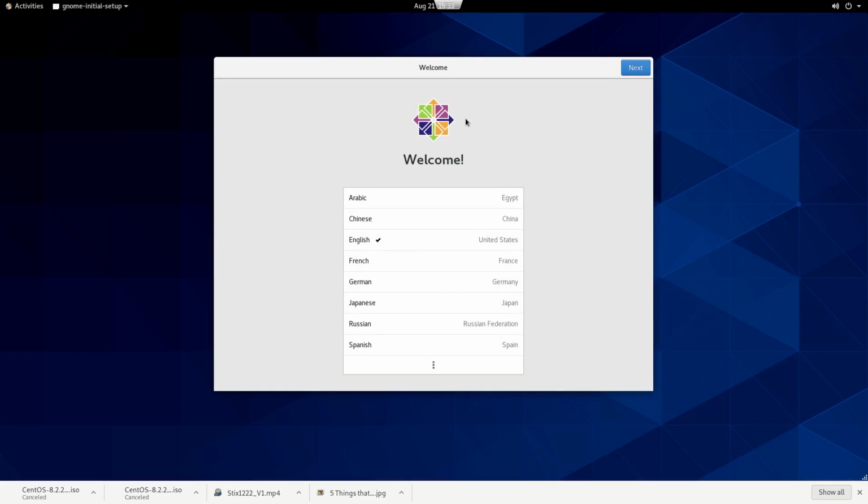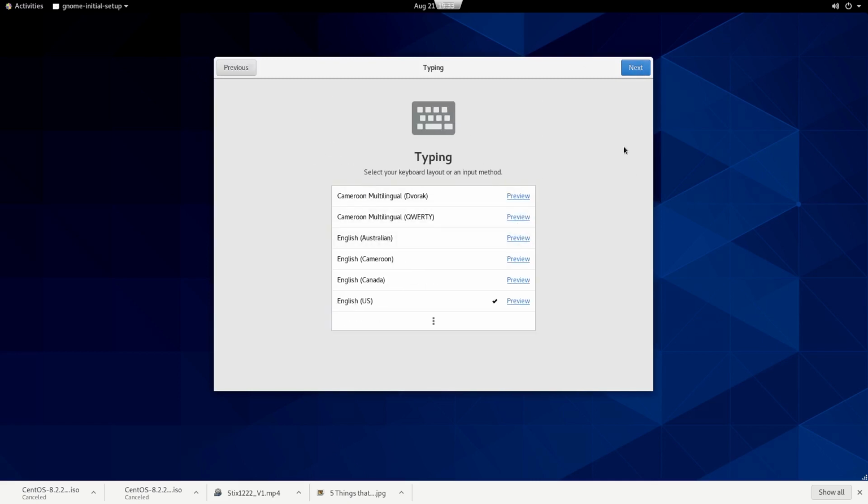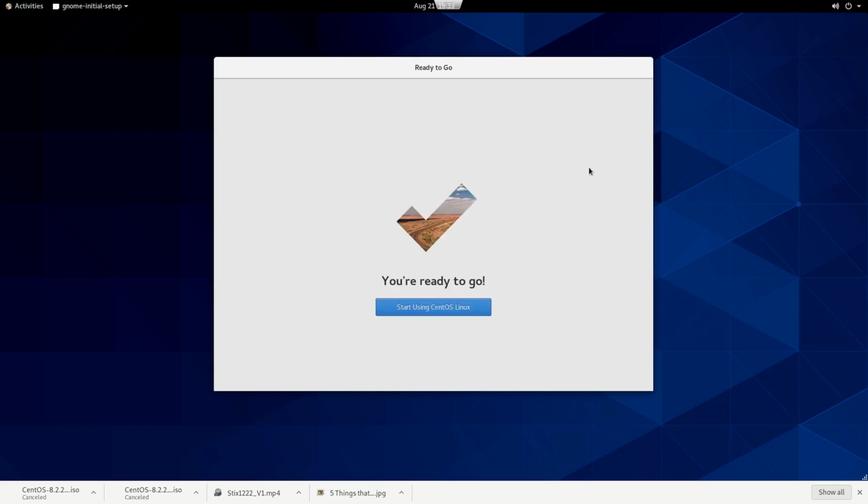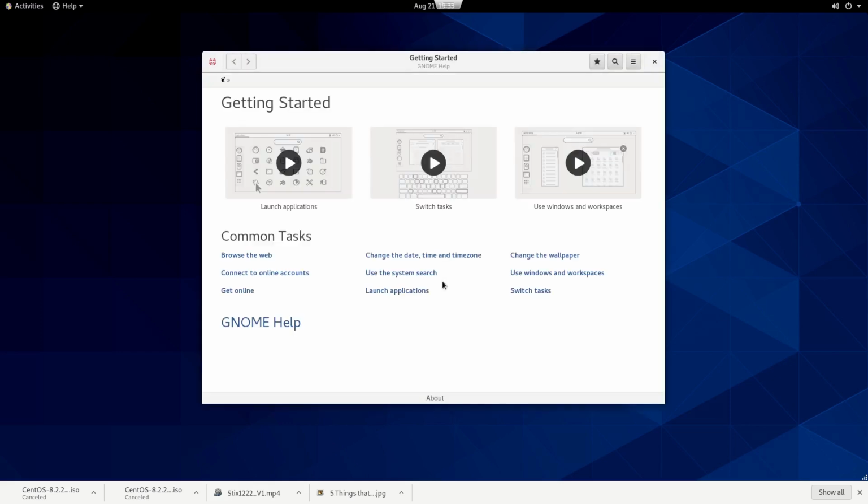Go ahead and select the language that you would prefer. Of course, I'm going to go ahead and select English. It's on the right keyboard type for me. And privacy, I'm just going to turn this off. And I'm going to skip that. You can set that up though. And start using CentOS Linux today.